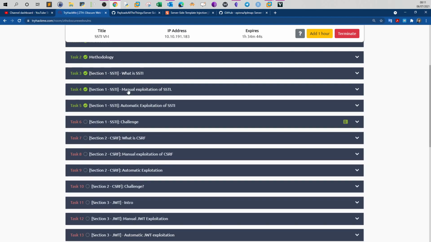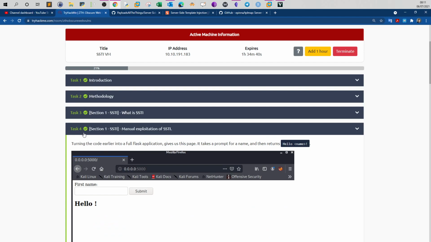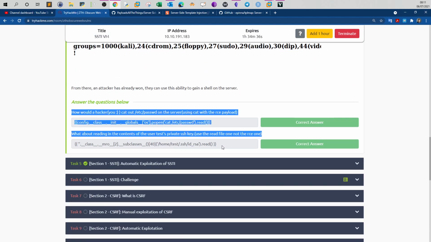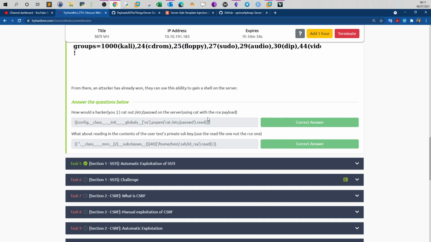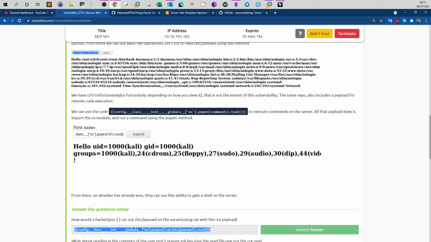Now, what are the questions you need to answer? So in tasks, in task 4, you have 2 questions. The questions are about submitting the right command or the right payload to exploit SSTI. So as you can see, the first one, how would a hacker cat out etc password on the server using cat with the RCE payload. So we have two payloads we can use here.